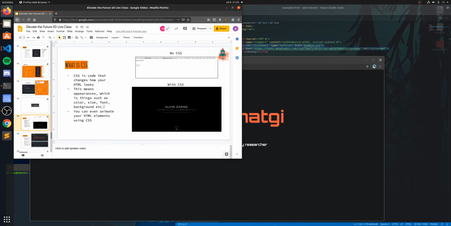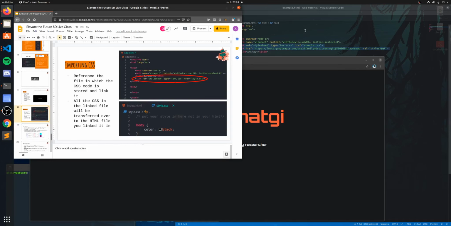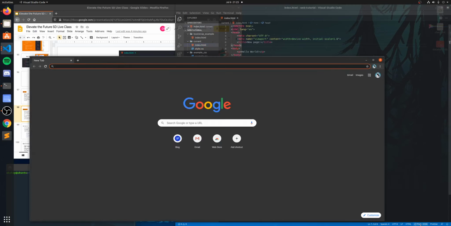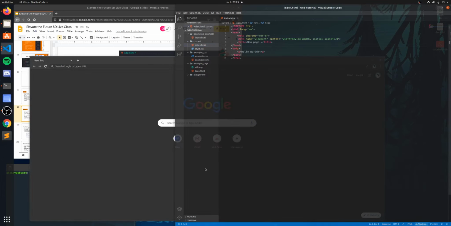What is CSS? CSS is code that changes how things look, and you can even animate some of your HTML elements with CSS. So let's go to our example, and let's have our style.css, and we'll go live with this. So dispose and go live.